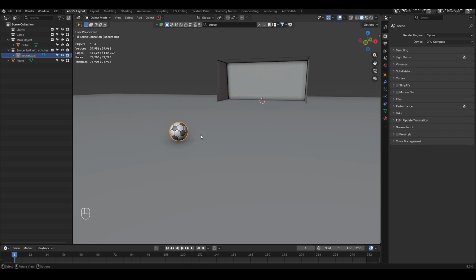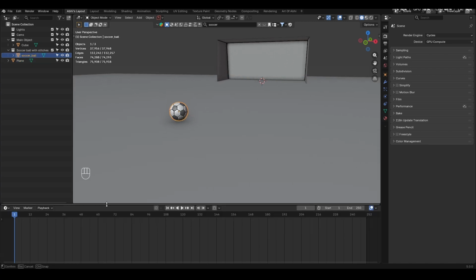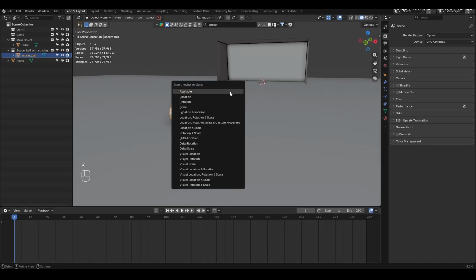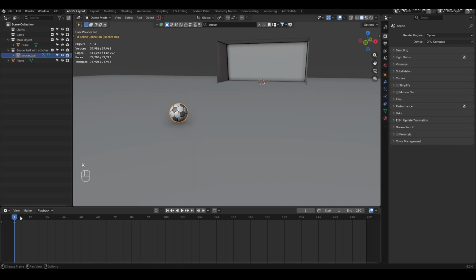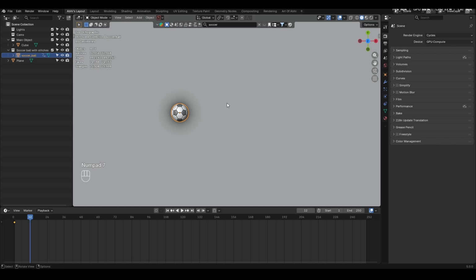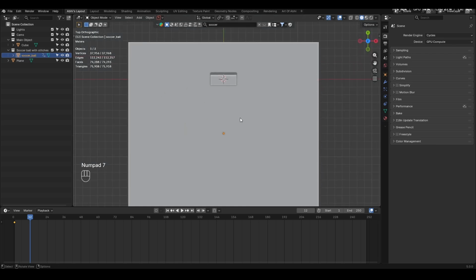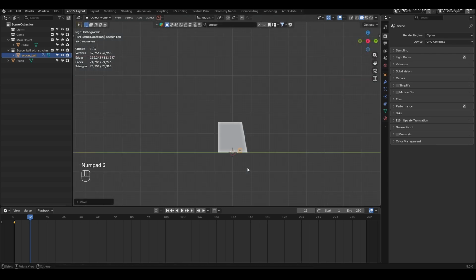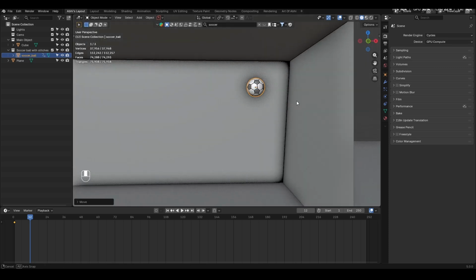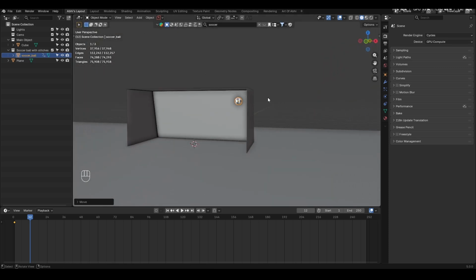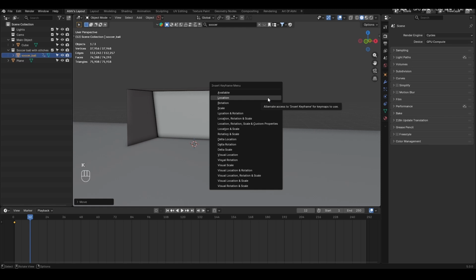Next, select the ball and expand the timeline. On frame 1, press K to open the keyframe menu and choose location to add a keyframe. Then move to frame 12, select the ball and place it somewhere around here, where you want the ball to score next, something like this. Press K again and choose location to add another keyframe.